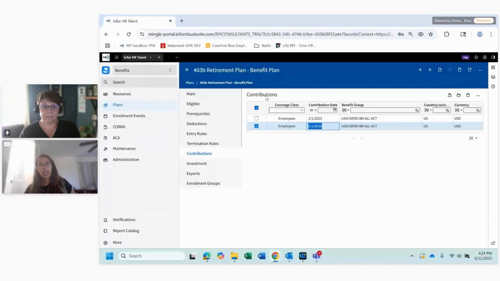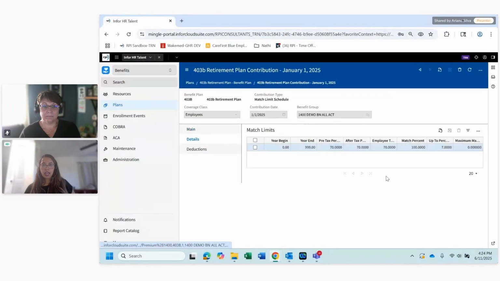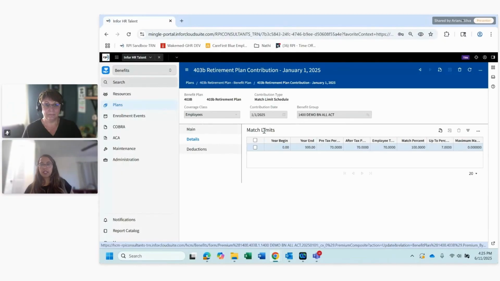So on my 403B, the last contribution table for this plan is dated as of 1/1/2025. And this plan had a match value that is 100% of employee contribution up to 7%. So what we will do in our exercise here is update this percent to 8%, but our update is happening 6/1, right? So it's a mid-year change.